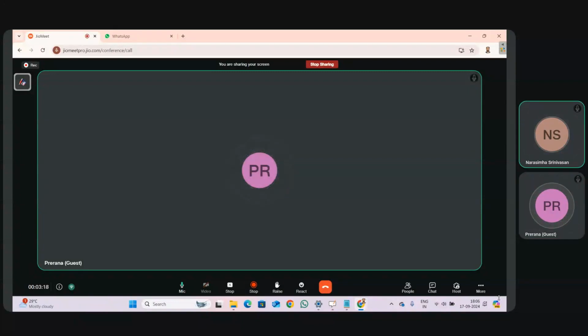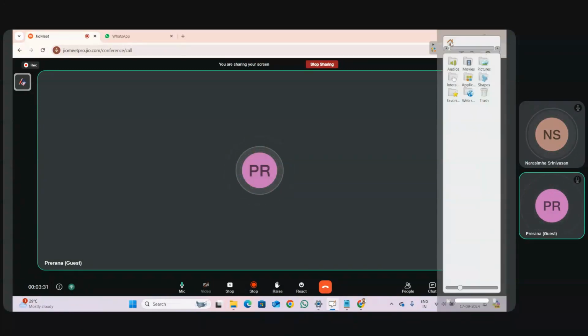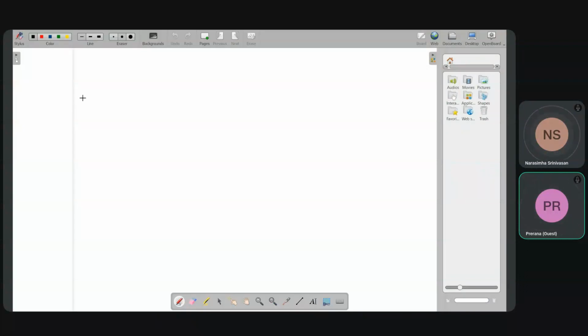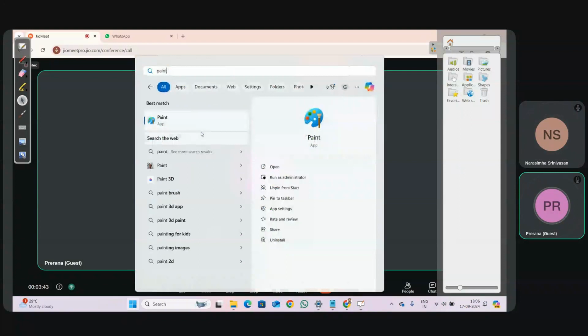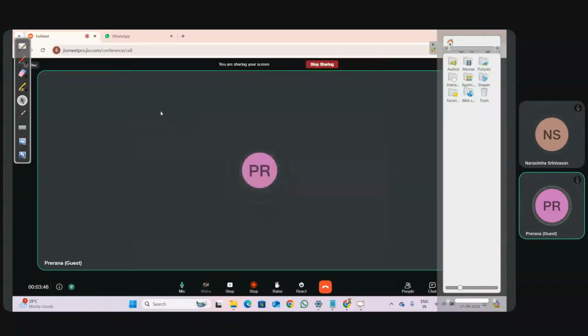So today let us see the design part. Is my screen shared? One second. Yes. So today it's better if I open the paint.